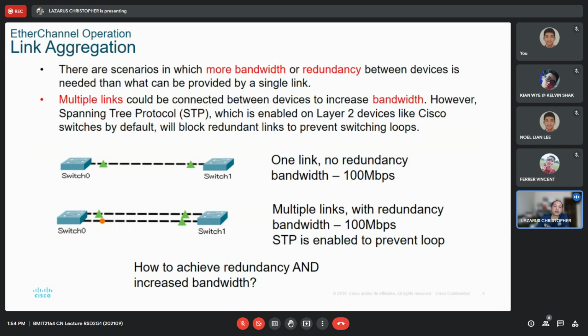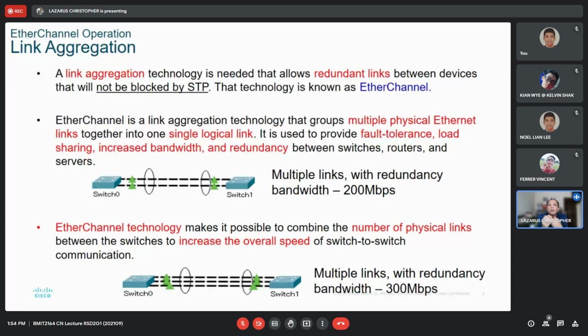STP will see two links. Two links can produce looping. STP kicks in, and one of the links will be disabled. Remember, there will be an election happening, root bridge, root port, all this that we learned in the previous chapter. So that's why the question there is asking how to achieve redundancy and increase bandwidth. Somehow we need a link aggregation technology that will allow redundant links, yet get higher bandwidth and not be blocked by STP.